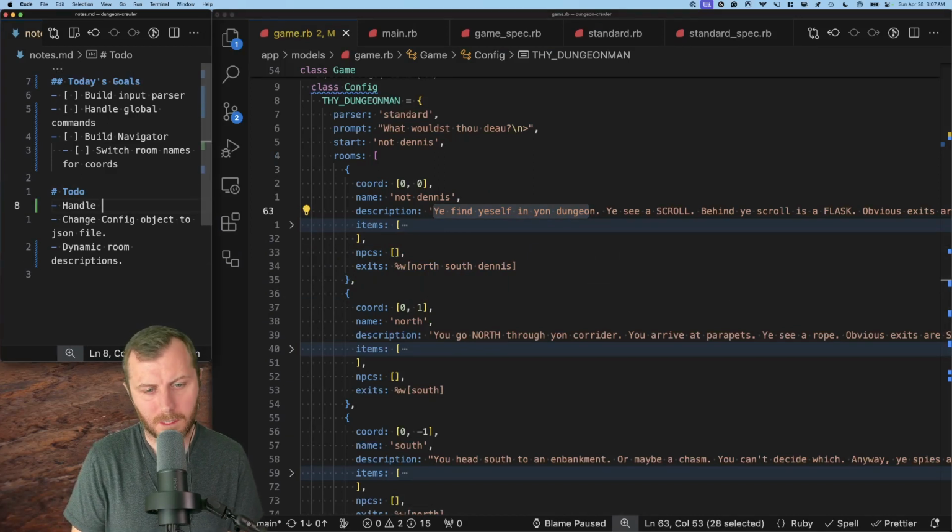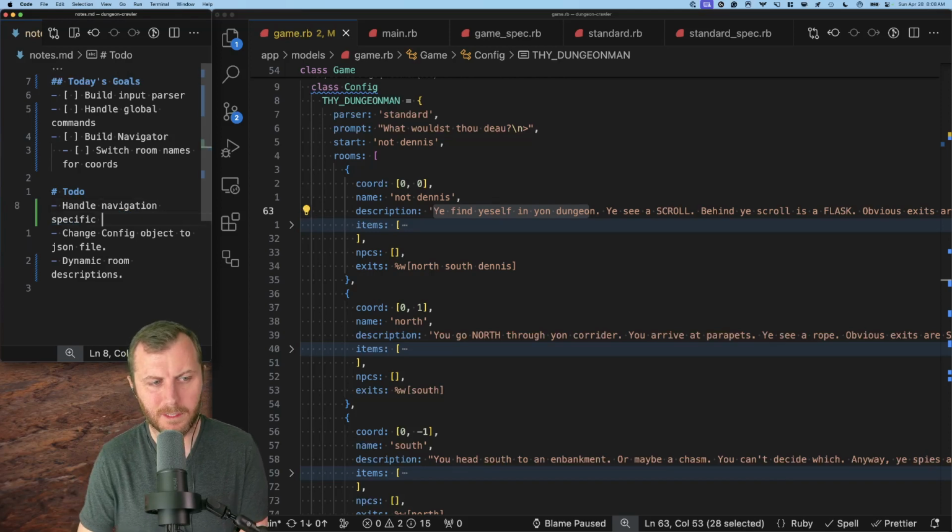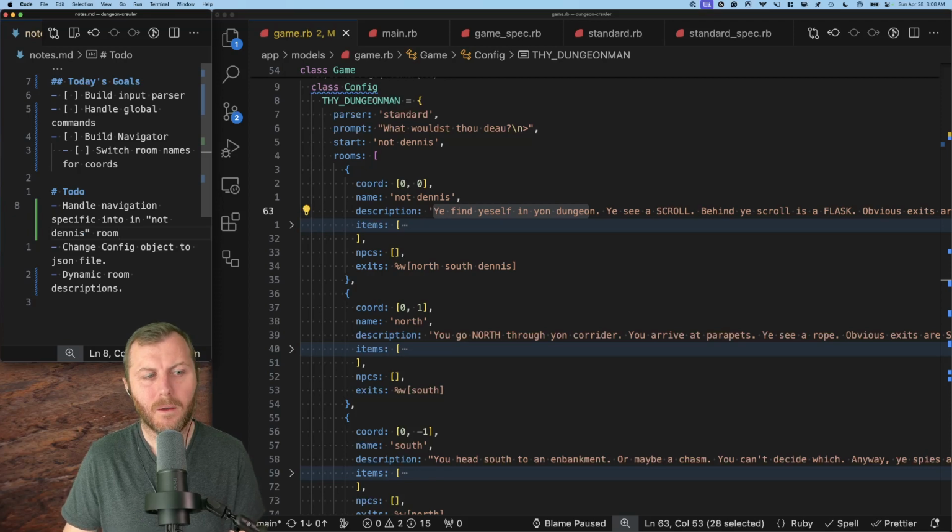Handle room descriptions. Well, it's also handle navigation specific. What is that called? Intro in not Dennis room.